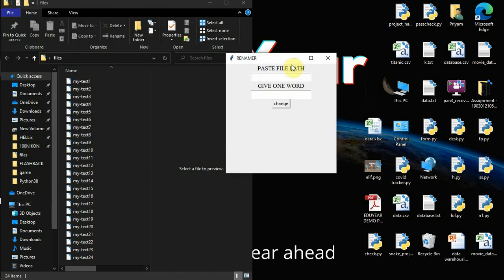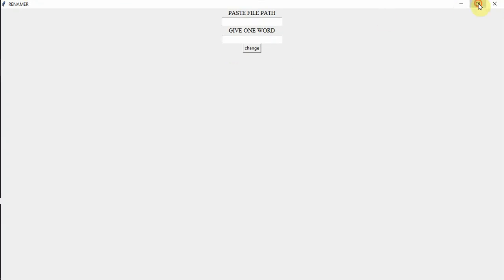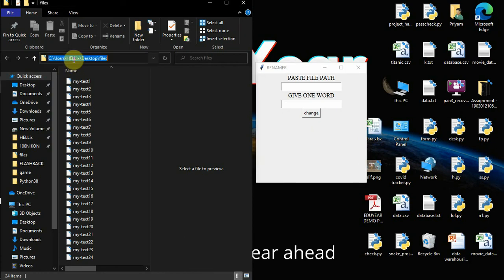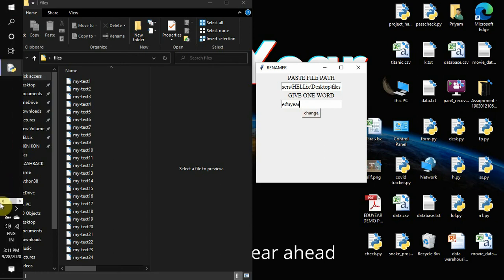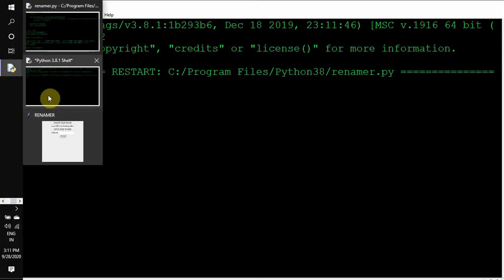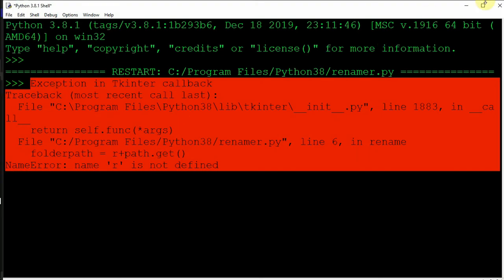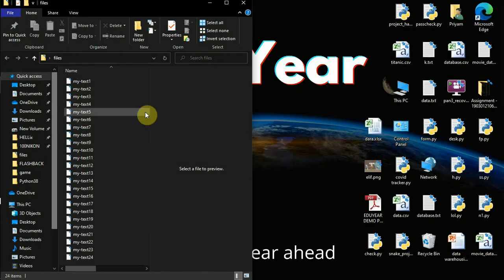So let's try the code out. For trying, I'll copy the path and paste the path over here. And for one word, let's call it edu here. Okay, let's click on change. Nothing happened. So r is not defined. Okay, we have to give the value of r as well.